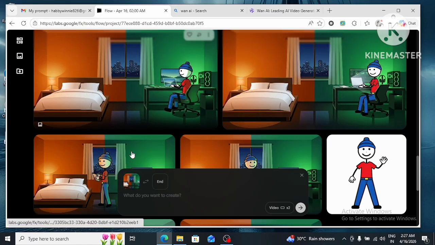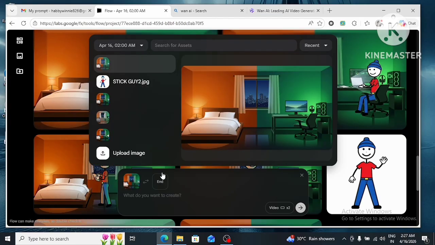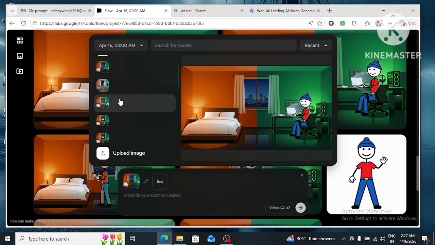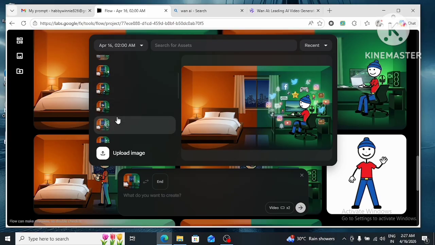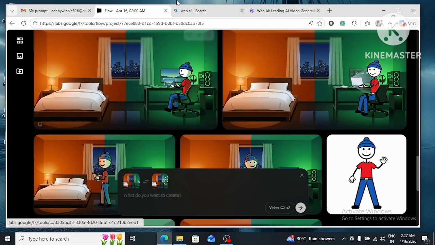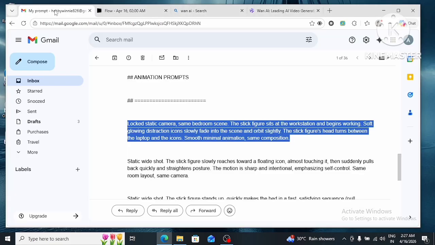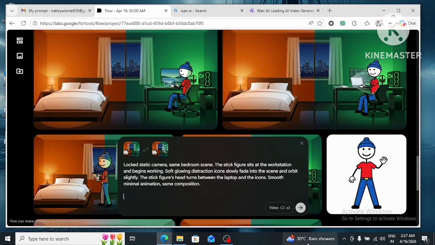Then for the end frame, after he's typing, he was distracted by different icons showing. So this is where it ends. I'm going to click on the end frame. I'll click here. Then what happens between this start and end frame? I'll just copy the video prompt and paste it here. Then click on send and our video is going to be generated.